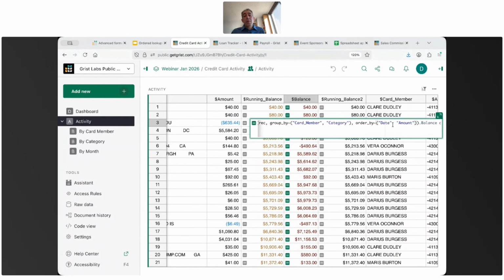If I want to order by increasing versus decreasing, I would add a minus. This would order by date descending. This would order by date ascending and by amount ascending. And if I put a minus here, it would be by date ascending and by amount descending. So all of that is possible.